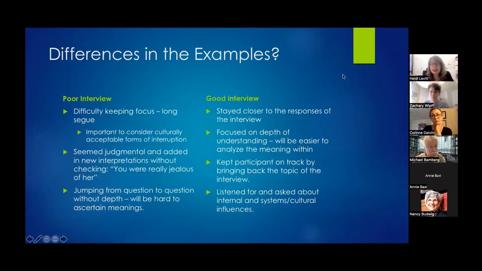Yeah, and it did feel like this first interviewer was putting in some statements that could have felt quite judgmental, like you seem jealous, right? Which people might object to or feel a little bit offended by. And also the second interviewer was moving to ask about the cultural context, right? Was picking up when there were things being said about culture, and not just letting them go by, but asking about them.